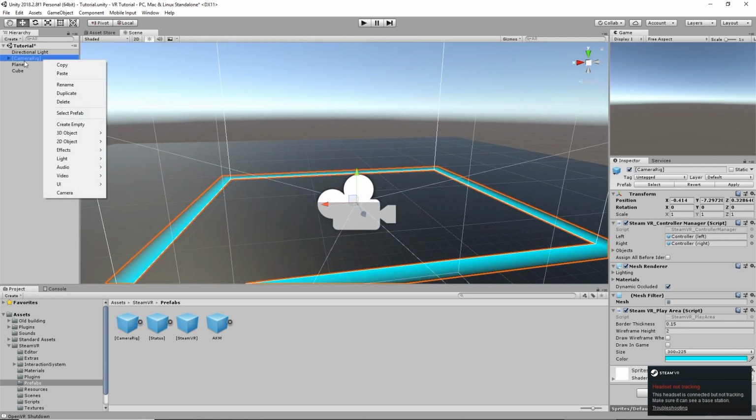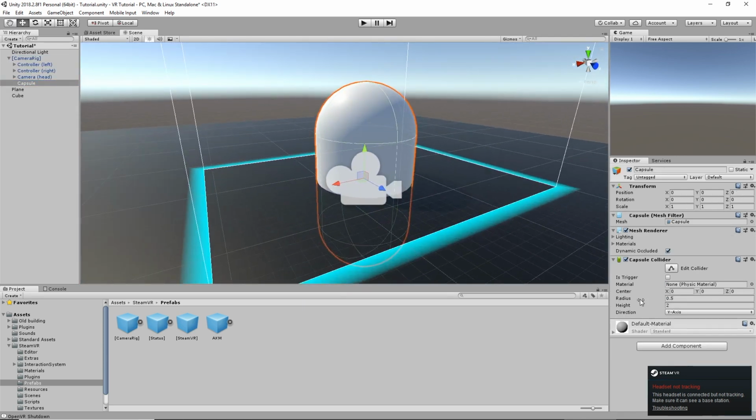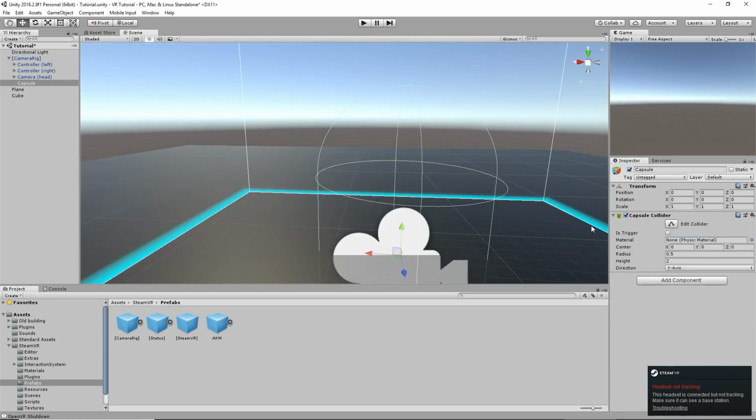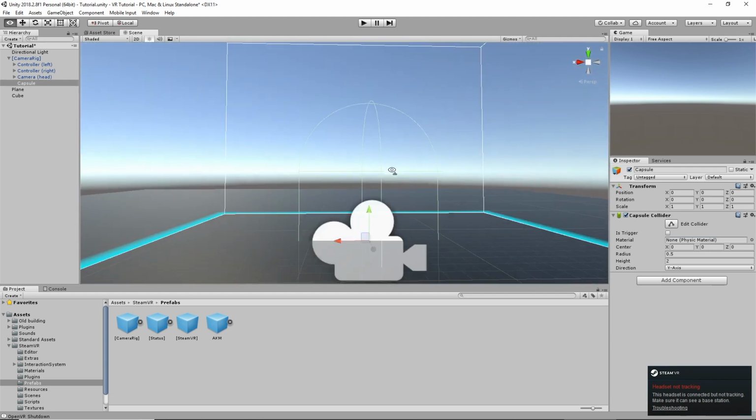So go ahead and right click on the camera rig, and I like to use a capsule. And I take off anything related to mesh. We're not going to need the mesh. Now we just have our capsule collider.